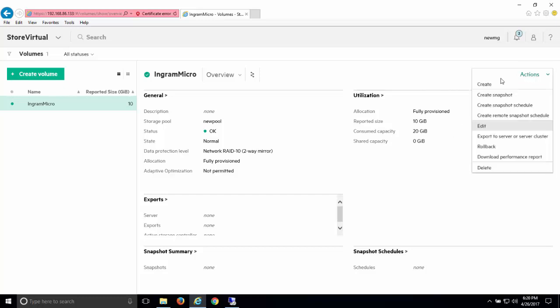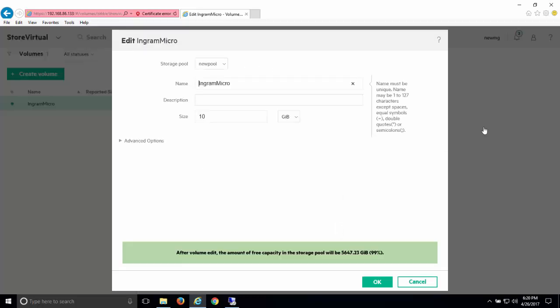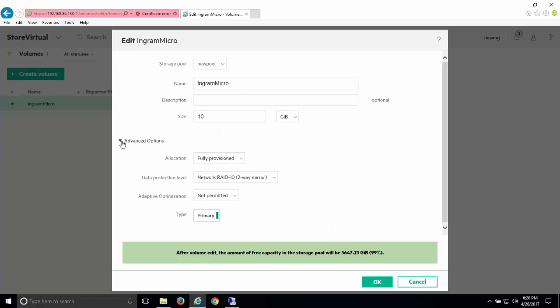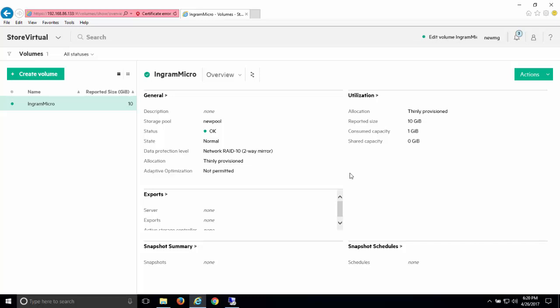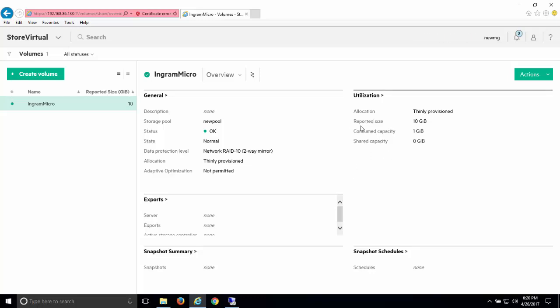But again, if I wanted to save that space, I don't want to consume all that space from the get-go, what I could do is go back down to Edit, go under Advanced Options, and we're going to turn on Thinly Provisioned. I'm going to click OK. And then you'll see that our reported size to the system is 10 gigs, but we're only consuming 1 gig, or about a half a gig per controller. All right, so that's a quick overview on that, and we'll play around a little bit with adaptive optimization in a bit. But first, let's export this volume to a system itself.